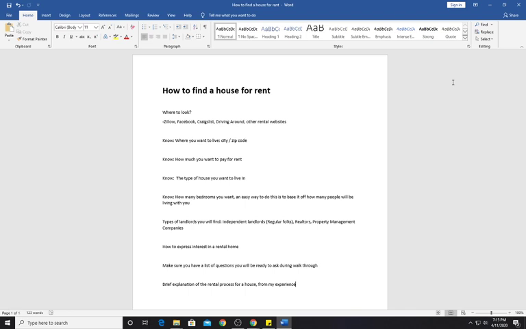And another way to find places to rent is that you can ask around and ask friends or family if they know any places for rent. And they might be able to tell you, oh yeah, I saw this place for rent here and I saw this place for rent there. That's what I found when I was looking for a place to rent.